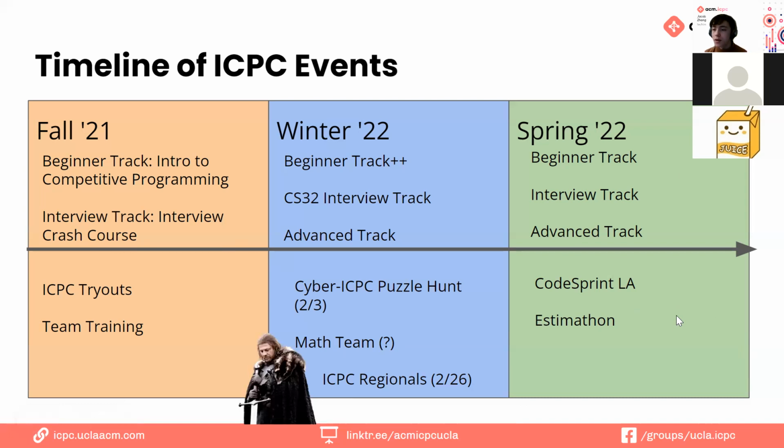Estimathon is a smaller contest doing Fermi style questions, a little bit branching out away from computer science specifically and more into the general world of quantitative problem solving, which is the key skill in all the things that we do, as well as the tracks we'll all run in spring too, although they may look a lot different from the winter offerings.